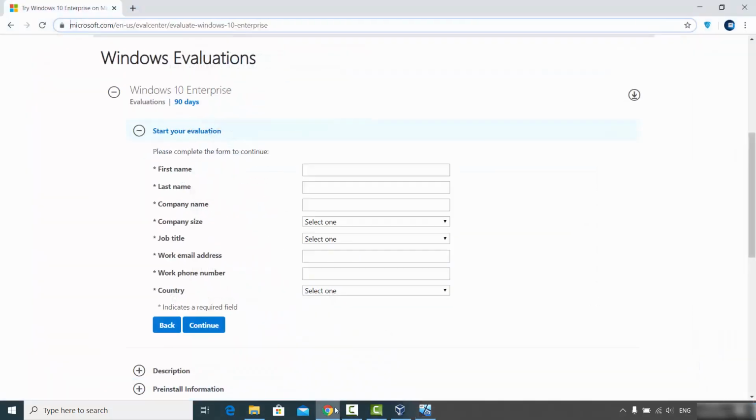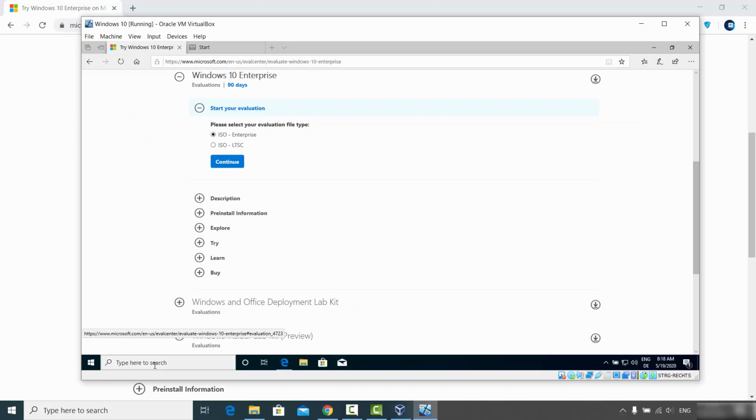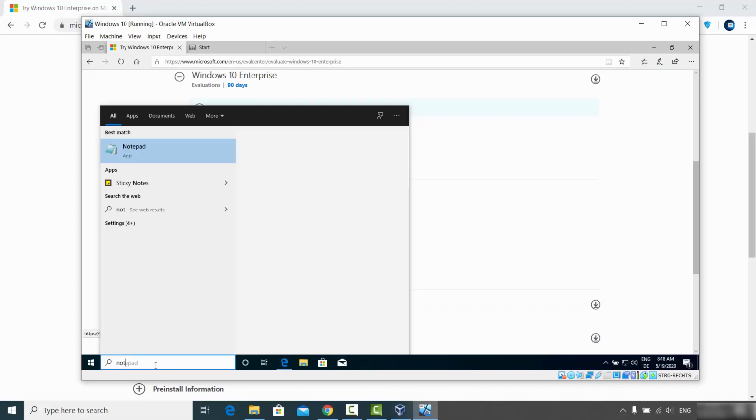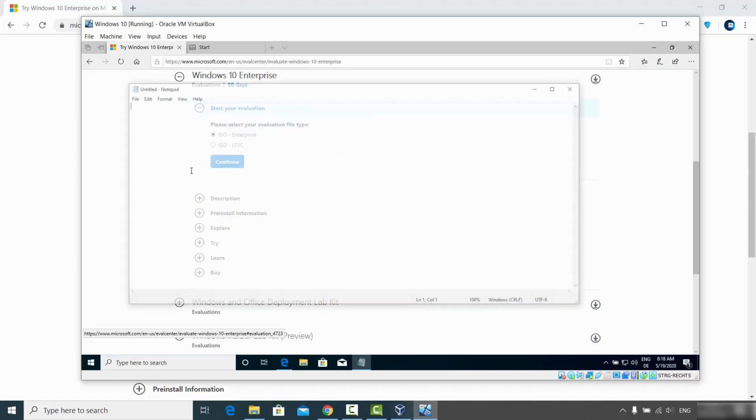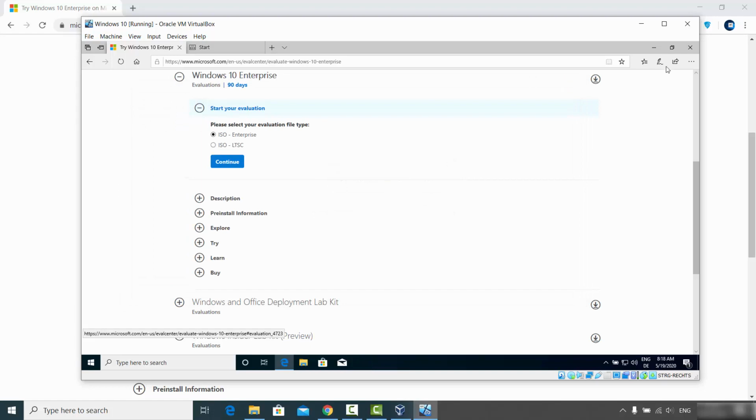Or let's say I'm going to copy some text from here, and then go to my virtual machine, open Notepad from here, and paste this text, and you can see the copy and paste is working. So this will work bi-directionally. You can also copy from your virtual machine to your host machine.